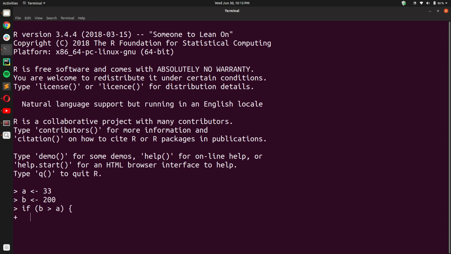Now on the next line, after some indentation, you can do whatever logic you want to apply. Here we can just say B is greater than A, as that is what we are checking. And then we can simply close the curly braces, and you'll see that when I press enter, I get the output B is greater than A. And this is because 200 is greater than 33, which is what the condition is checking.